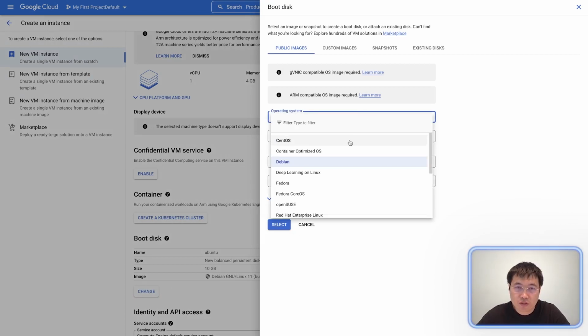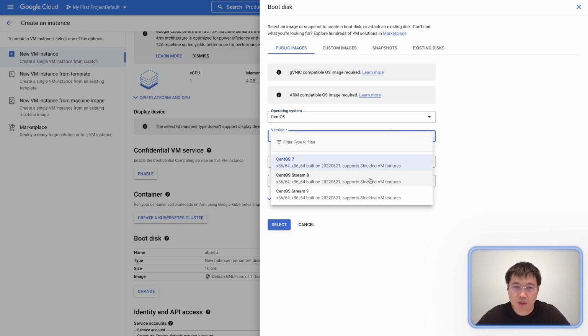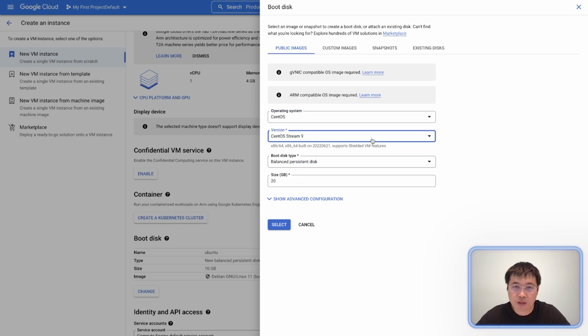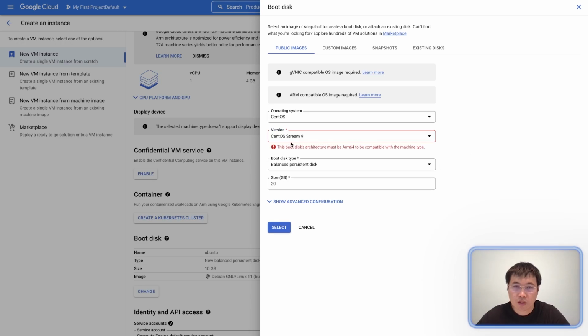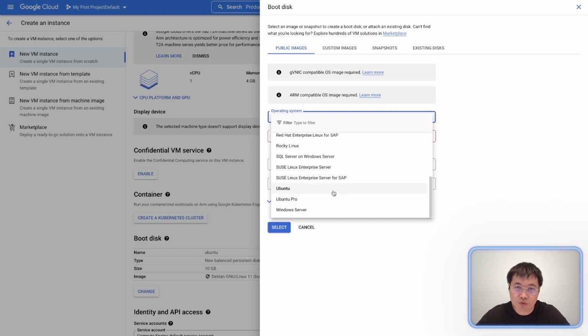In this case, because it's an ARM machine, we need an ARM compatible operating system. If we choose CentOS, it will remind me that this boot disk architecture must be ARM64 compatible, but CentOS is not compatible. Then we choose Ubuntu.